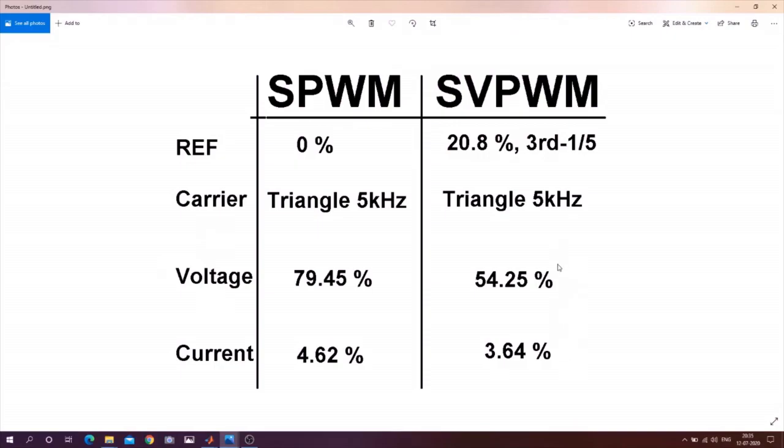Okay, obviously these THDs are going to change with the change in modulation index. We have kept a modulation index of 0.85 for both the cases, right? So this is all for now.